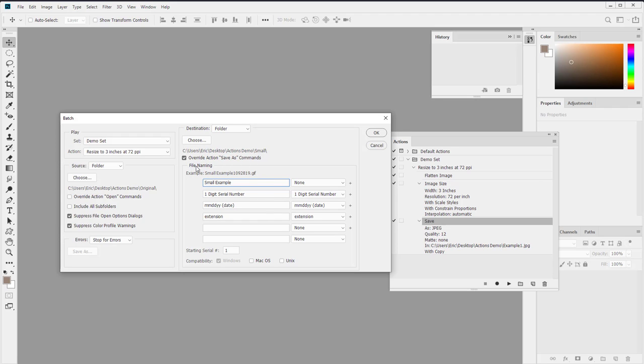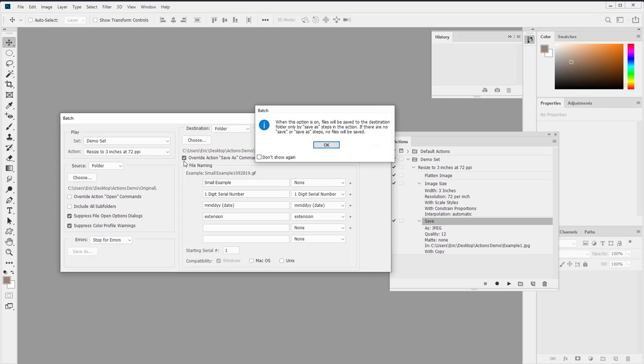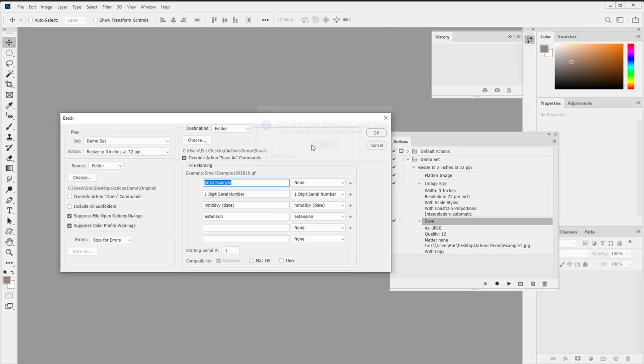I'm overriding the save as command. So let me uncheck it and check it back on. When this option is on, files will be saved to the destination folder only by save as step in the actions. If there are no save or save as steps, no files will be saved. But that's fine because we saved it. We've got it in there. I'll start the serial number at 1, so we'll just count up 1, 2, 3, etc. Compatibility for Windows, Macintosh, Unix, we'll just do Windows.